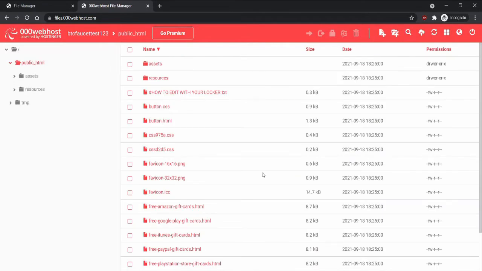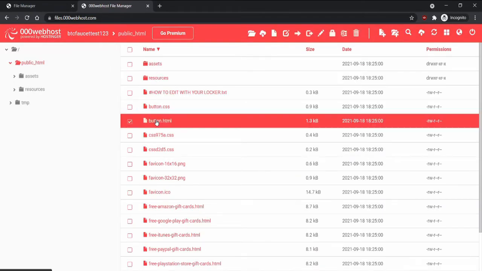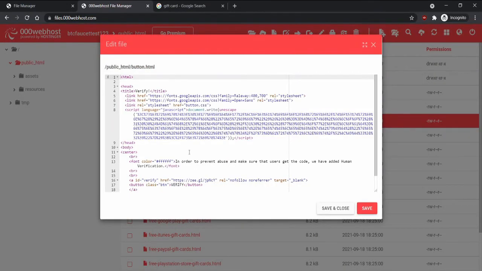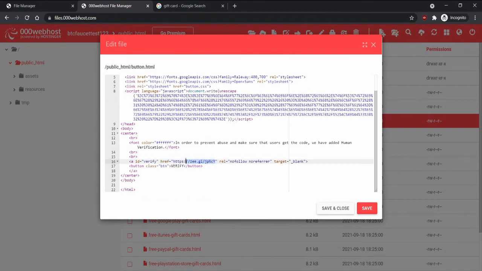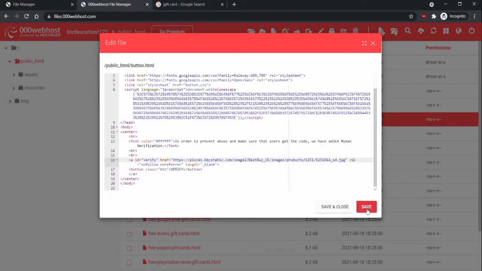Now it has loaded. Find the file name button.html. You can paste any link in this space. I just pasted a random CPA link from za.gl. Once you are done, click save.